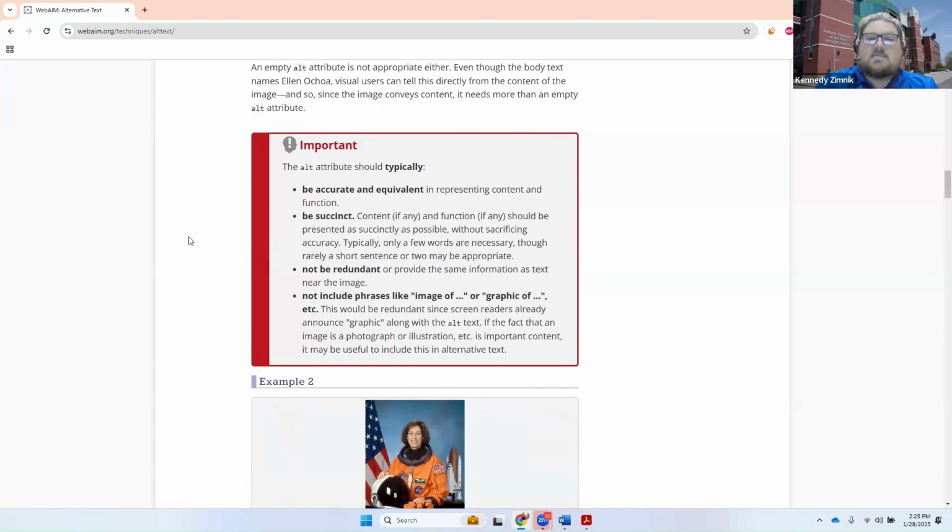The alt attribute should typically be accurate and equivalent in representing content and function. That's really important, being accurate and equivalent. Be succinct. Content, if any, and function, if any, should be presented as succinctly as possible without sacrificing accuracy. Typically, only a few words are necessary, though rarely a short sentence or two may be appropriate. Don't be redundant or provide the same information as text near the image.